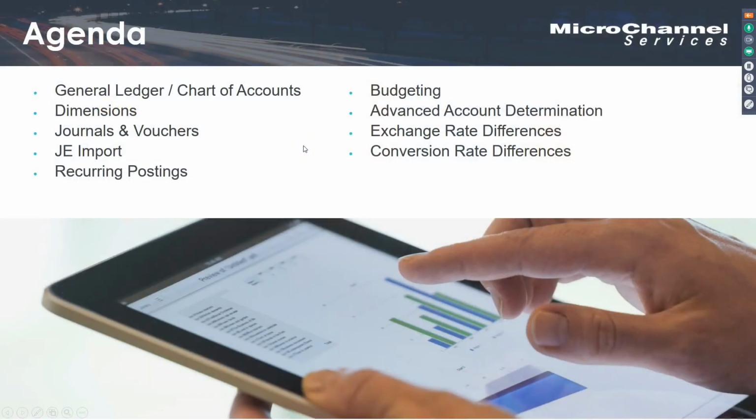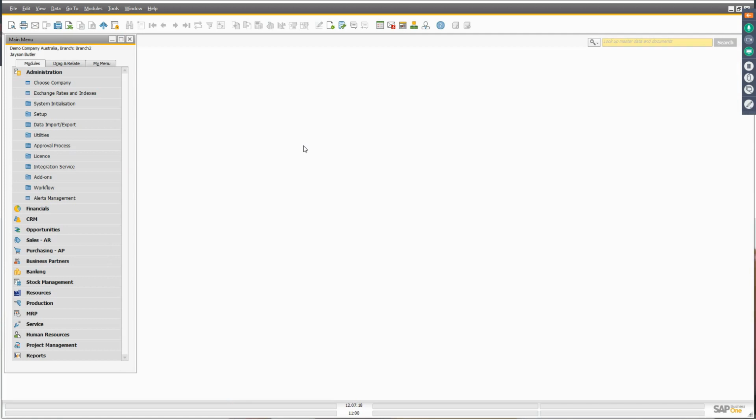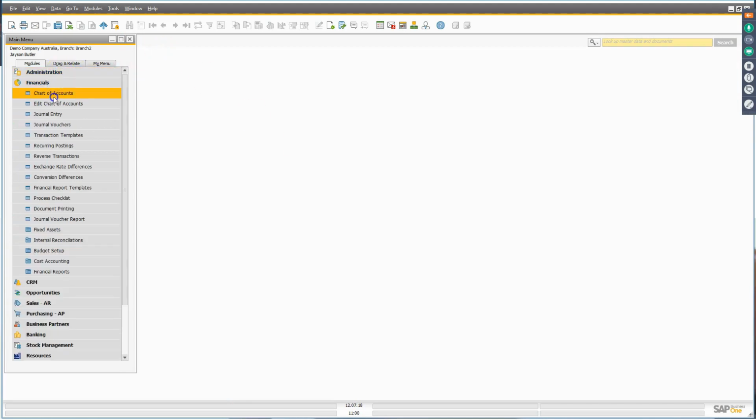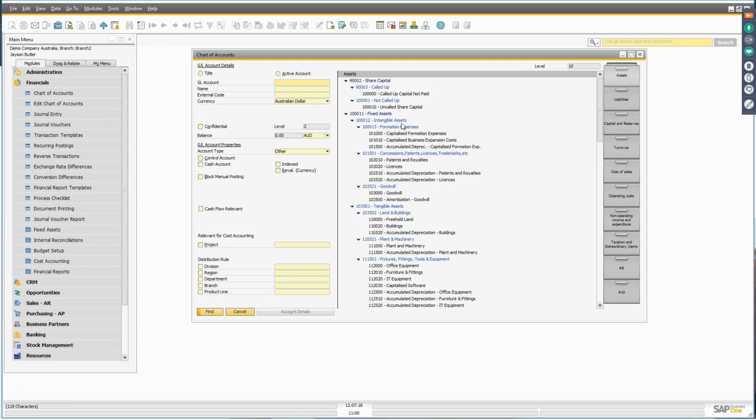This morning we're going to go through quite a few various aspects of the finance module. And the first thing we're going to look at is the chart of accounts. So let's jump into our demo system and open up the chart of accounts.